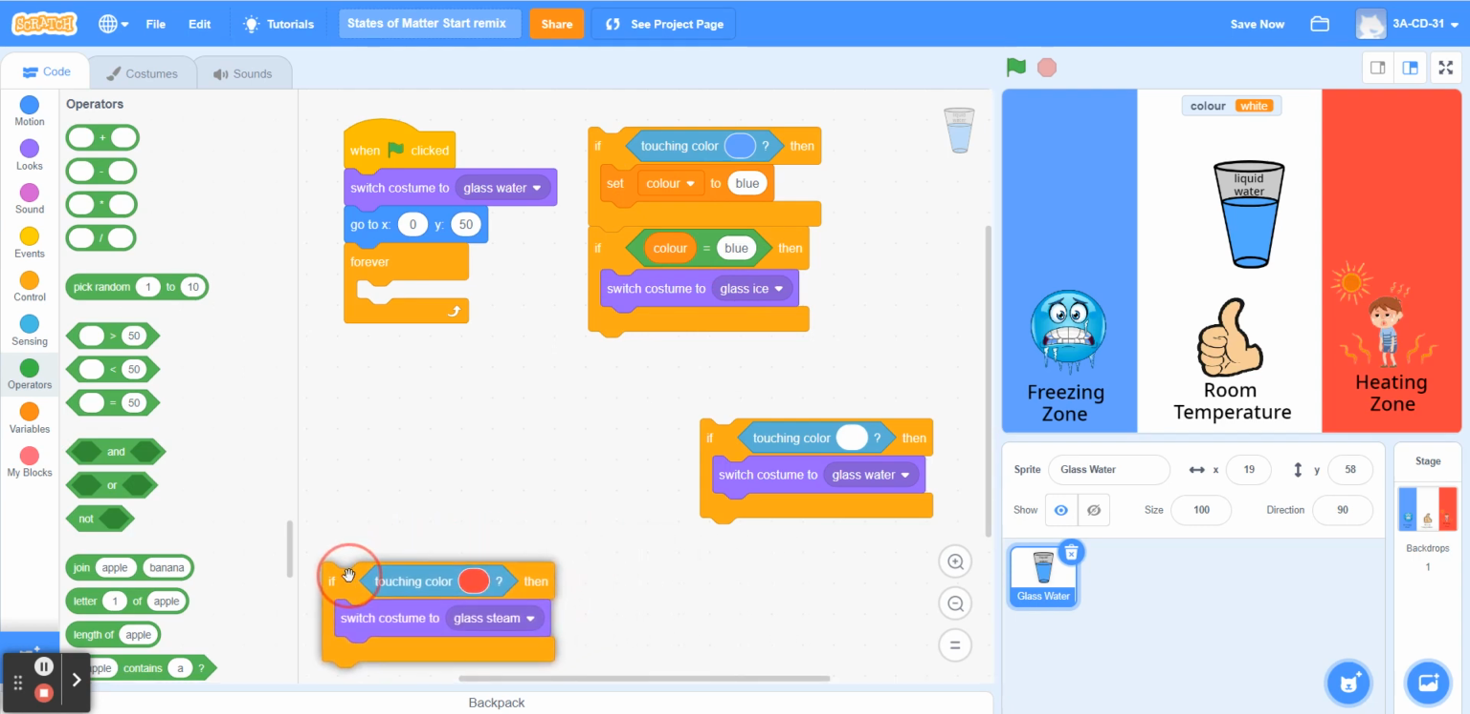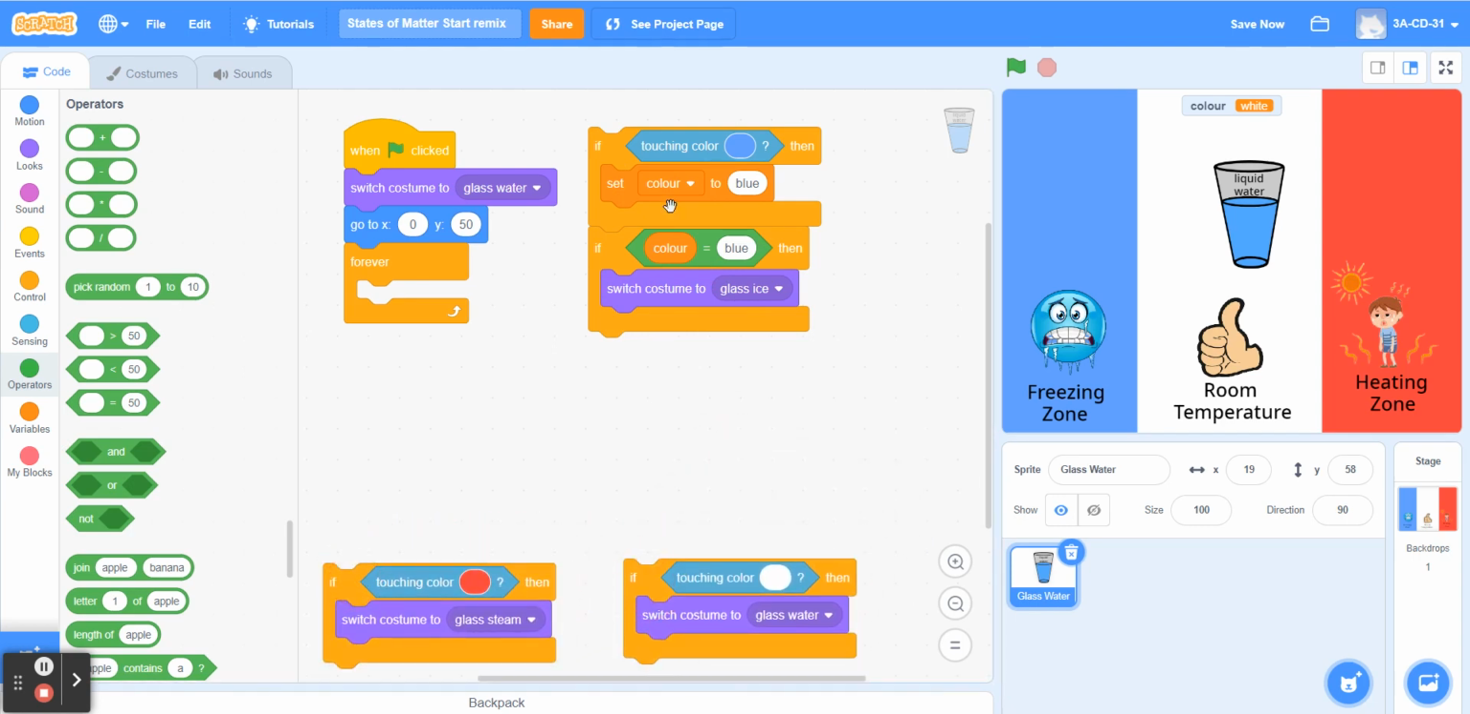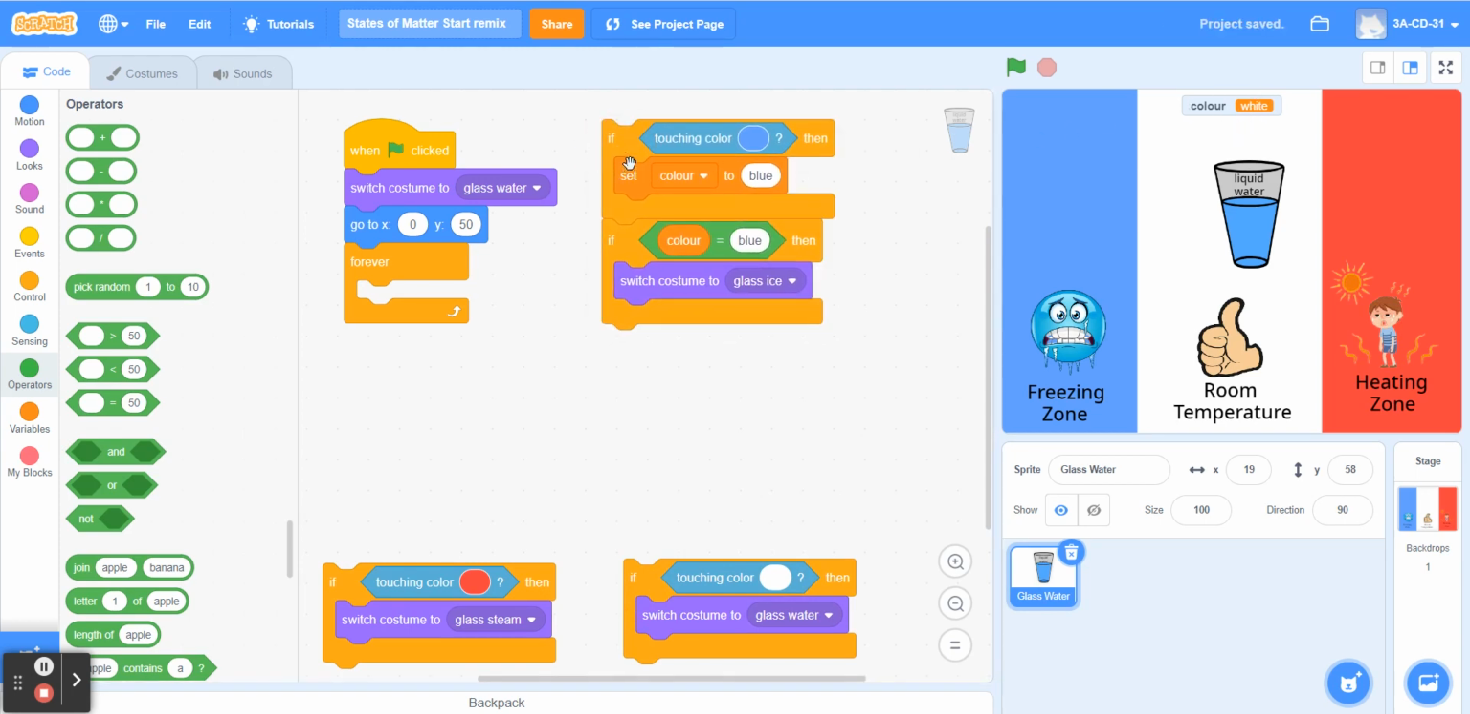So we're still using the color, but now we're using the variable as well, which is the thing we were learning about in our lessons, the variable. So if touching blue, it changes the variable to say blue, and then if the variable has the word blue in it, it changes the costume. Now we're going to do the same for the other colors.